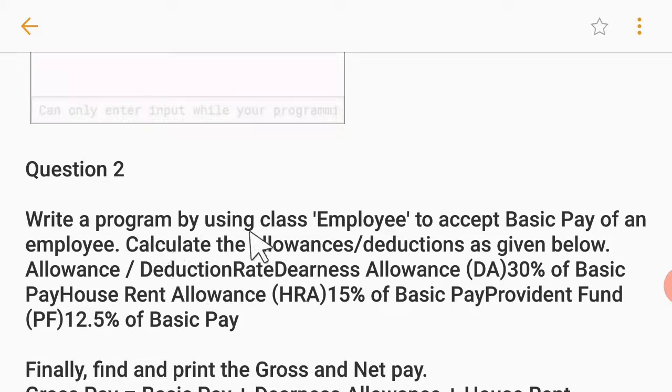Write a program by using class Employee to accept basic pay of an employee. Calculate the allowances and deductions as given below. Allowance deduction rate, dearness allowance or DA is 30% of the basic pay. House rent allowance or HRA is 50% of the basic pay. Provident fund or PF is 12.5% of the basic pay. So 3 things are there: DA, HRA and PF.